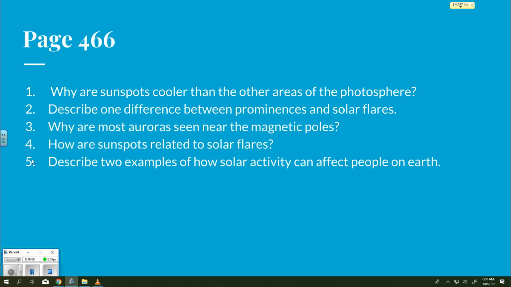Question 3, answer can be found on page 465. The particles in a solar wind are attracted to Earth's magnetic poles. Again, the particles in a solar wind are attracted to Earth's magnetic poles.